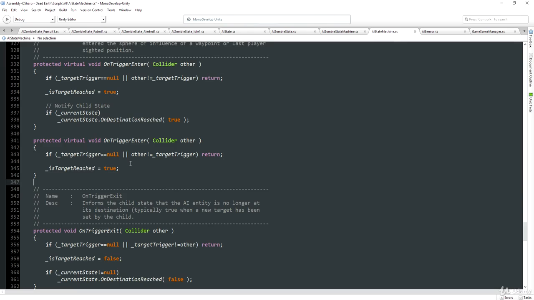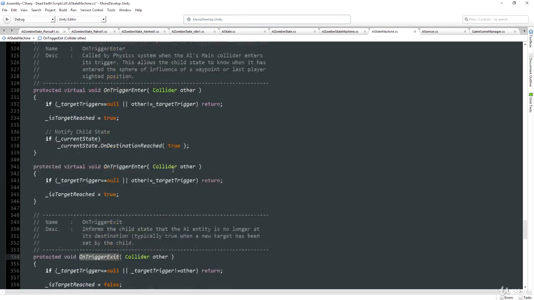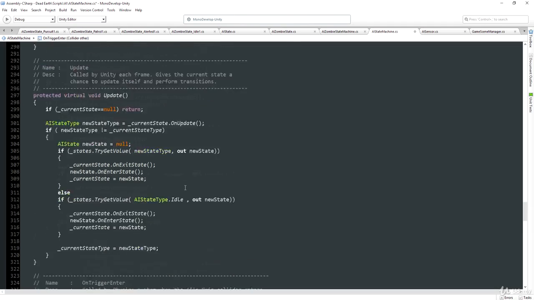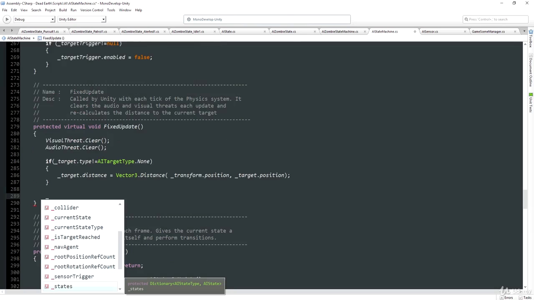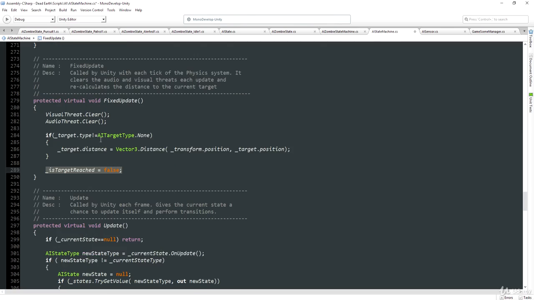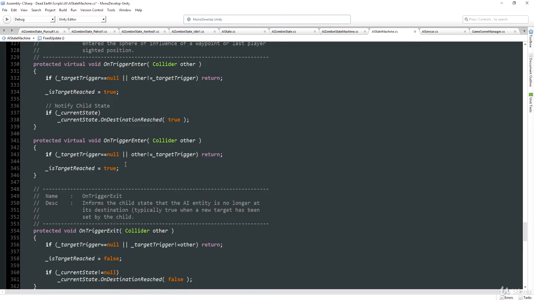But like I said, there are cases when we might fail to get an on trigger exit function. So I think just to be safe, because we know we're going to be setting this boolean to true whenever we're inside it, each physics update, we can go back to our fixed update function, and with each fixed update we can make sure that we set that value back to false. We're saying is target reached equals false. So using this method, at the beginning of each physics step we are setting it to false in fixed update, but then after that, when the trigger messages get fired, we're going to be setting it to true if we find that we are inside the target trigger. So now every state can get accurately whether the parent state machine is in the target trigger or not.